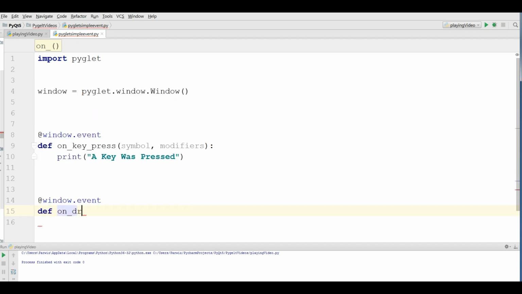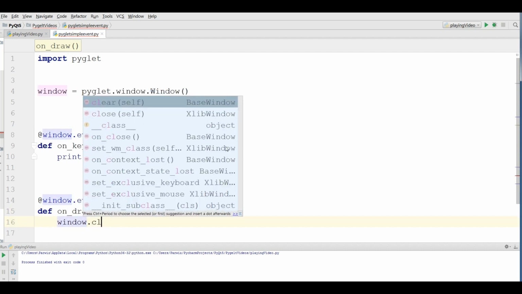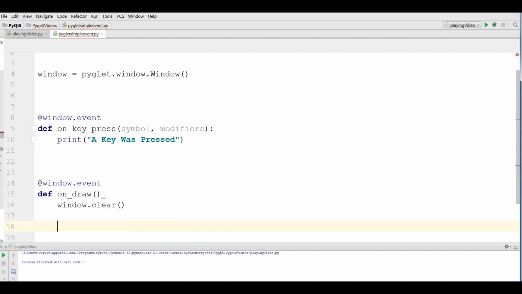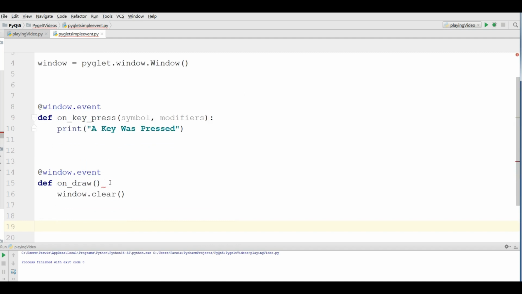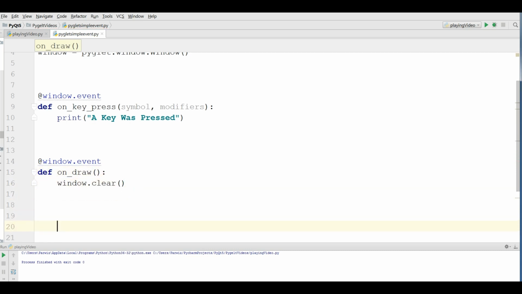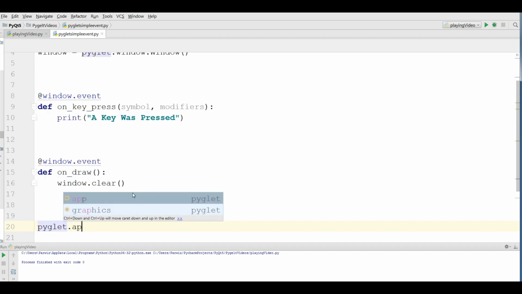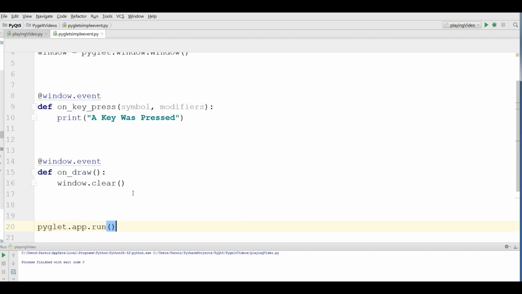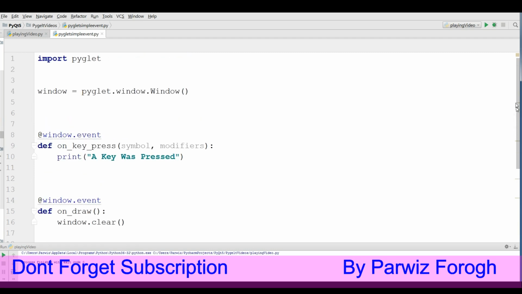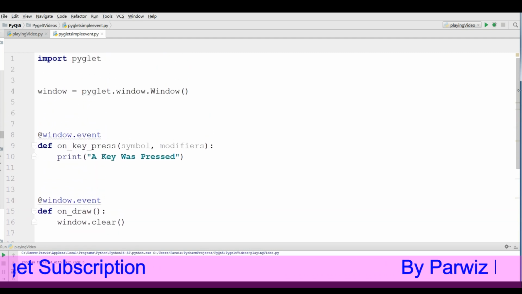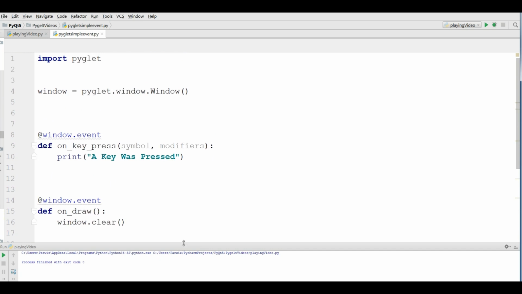Def on_draw. And in here, you can clear your window. And at the end, we are going to run our Pyglet application, pyglet.app.run. Now this is our code. You can check this. Okay. Let me make it bigger.